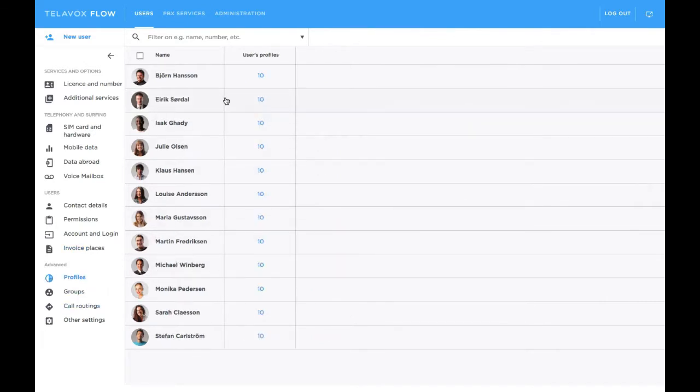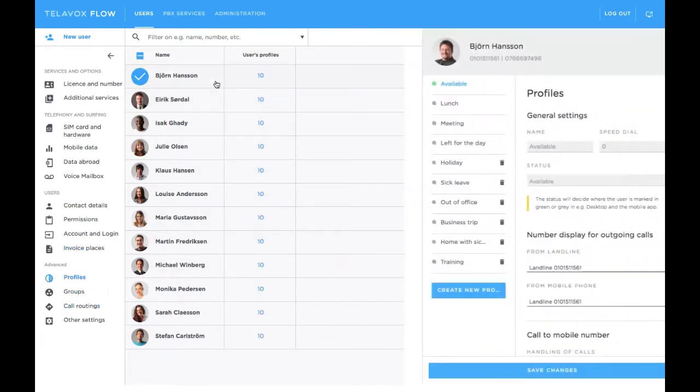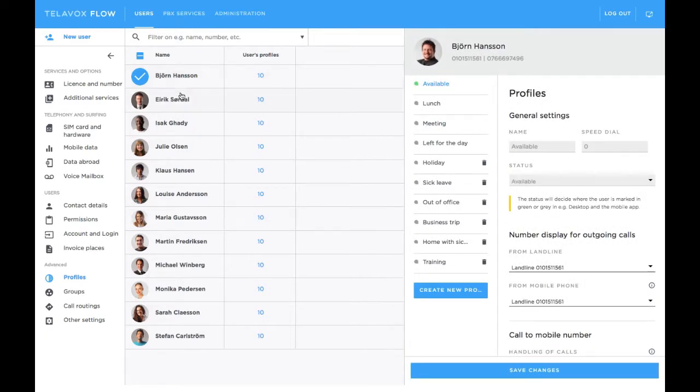Profiles under Advanced lets the administrator edit the profiles for their users. You can mark one user or more users to do more settings at one time. You have the available profile and all of the unavailable profiles here.